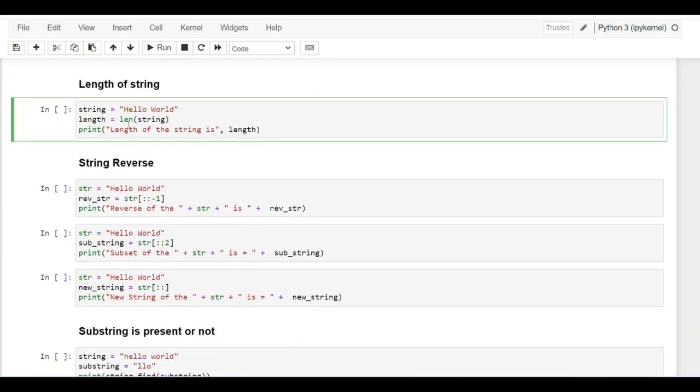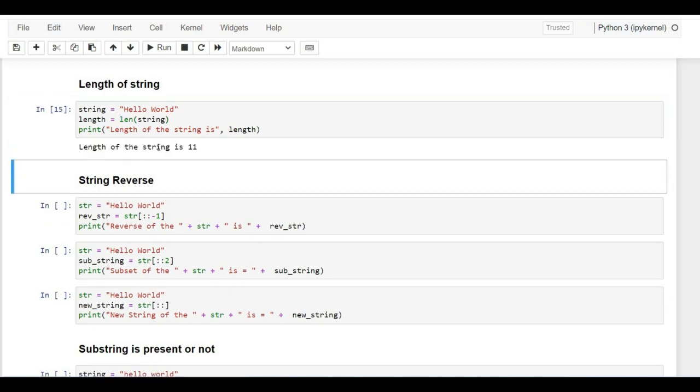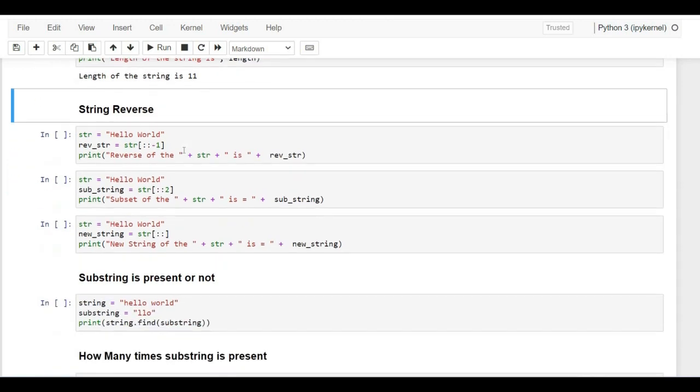Secondly, we can find the length of a string. So we know that in this string, hello is 5, plus the space 1, and then world another 5. So 5 plus 1 plus 5 equals 11. I'm expecting that the length of the string will print as 11. The way we can do it in Python is using the function called len. If you use len and pass the variable, it will tell you the length of the string. So the length of the string is 11 here.